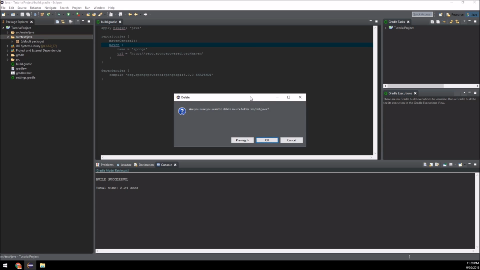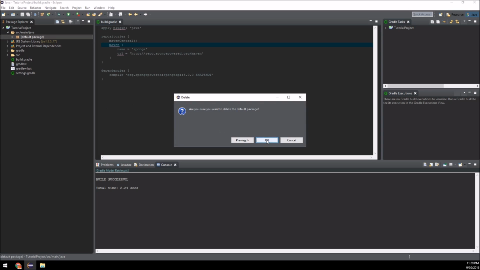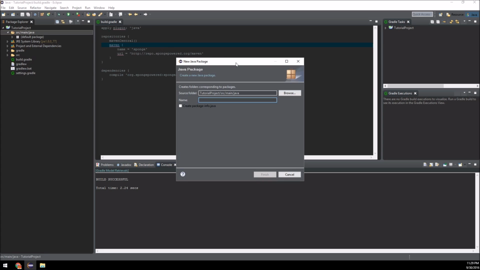So I'm going to also delete the source test Java folder. This is where you would normally put any JUnit tests you're going to run. For this tutorial, I'm not going to be delving too much into it. So we're just going to do a very simple project. We will go over this again in the next tutorial. This is just a proof of concept to show you that you've done a quick little thing.